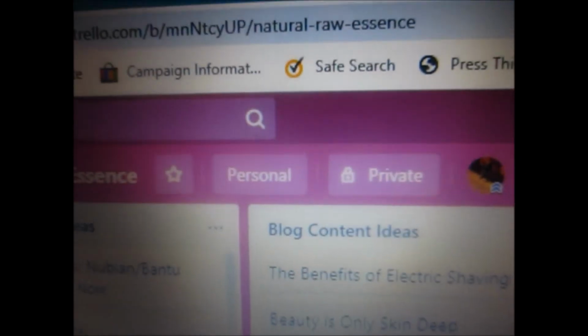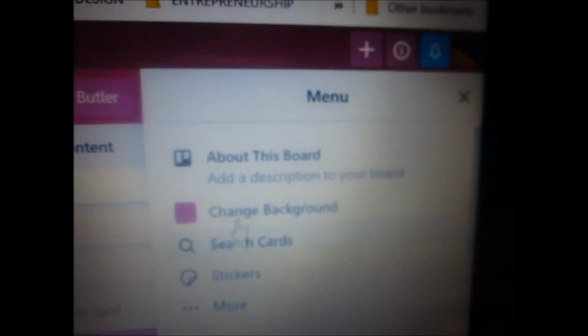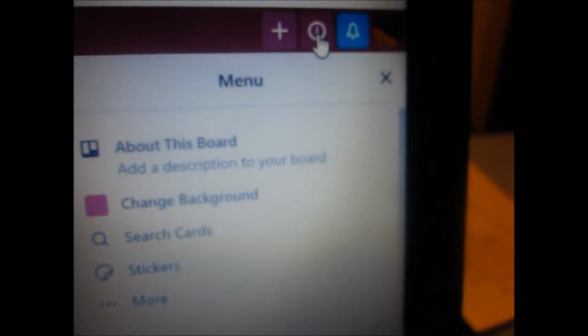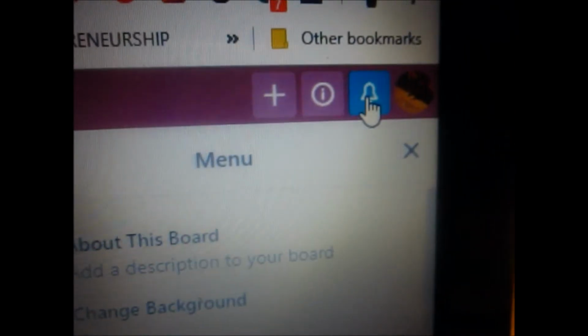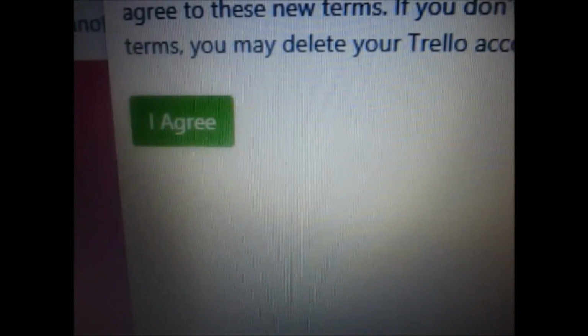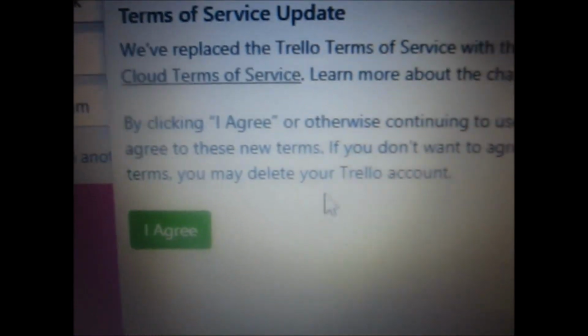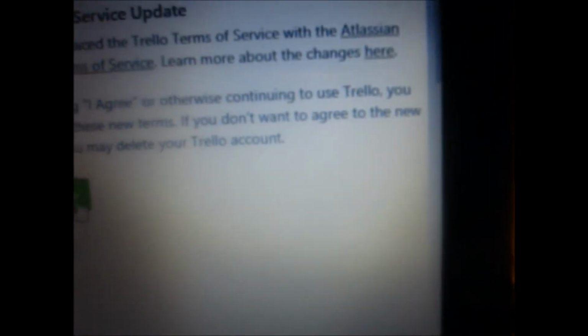Now, you can also make it private. You can share this, so you can share this on social media. You can send it to your group. You have notifications. So any kind of notifications would pop up here.